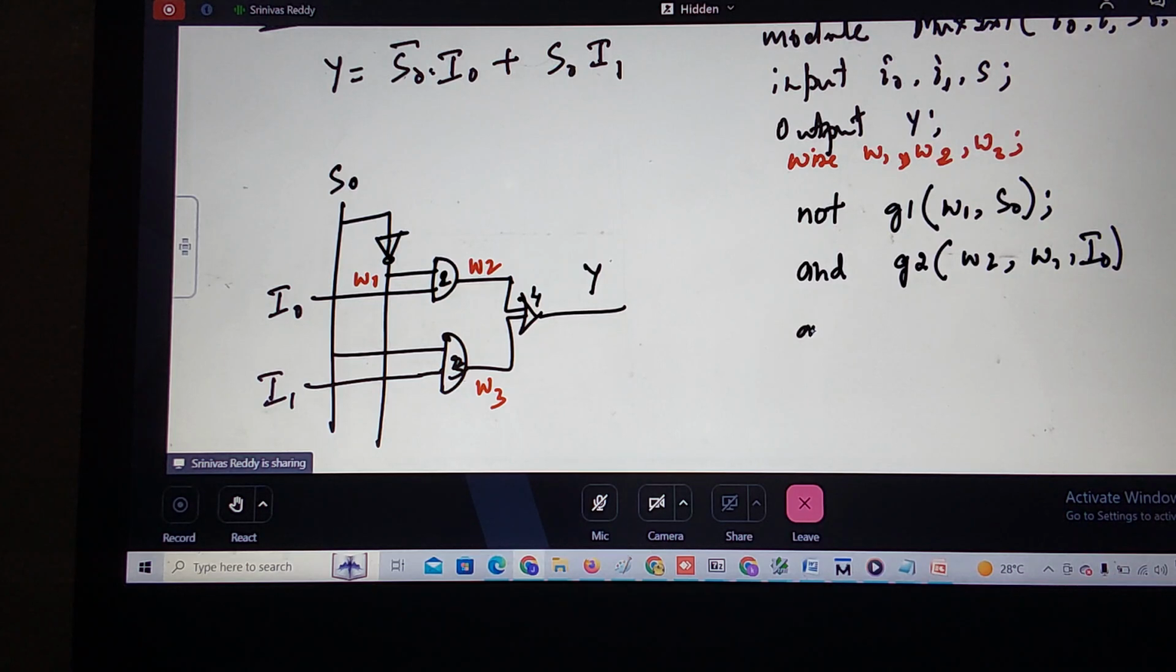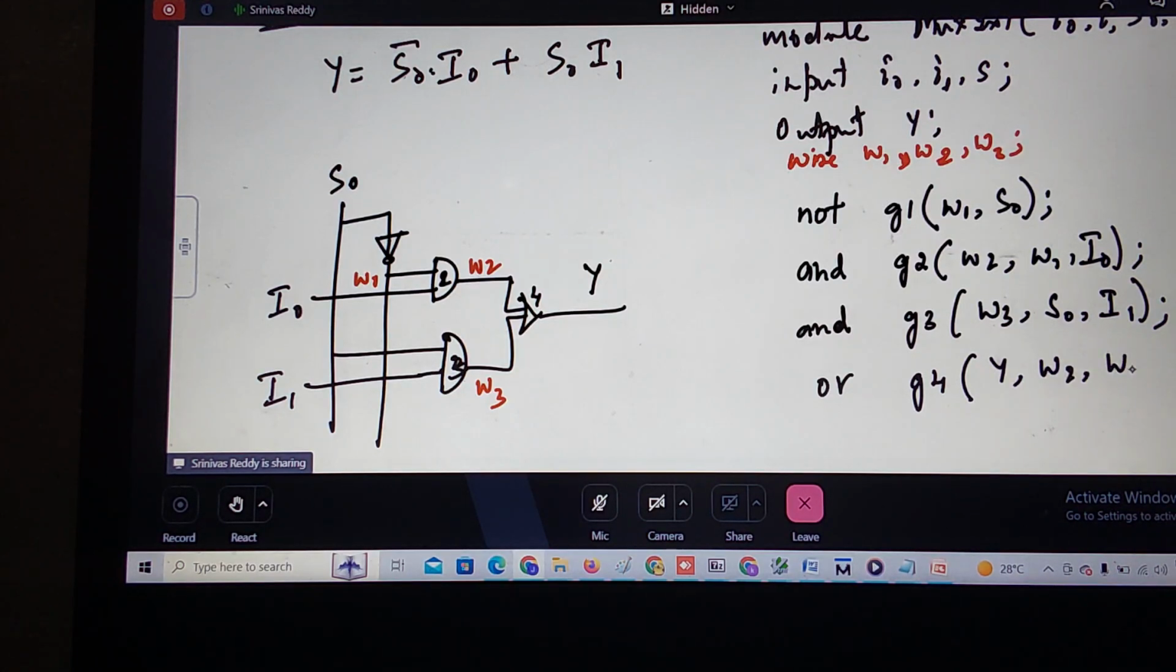Right. Again AND gate 3: W3 comma S naught comma I1. Correct. Again next is the OR gate. Let us take gate 4. So Y comma W2 comma W3. So this is a gate level modeling technique. Correct. Gate level modeling technique for the 2x1 multiplexer.